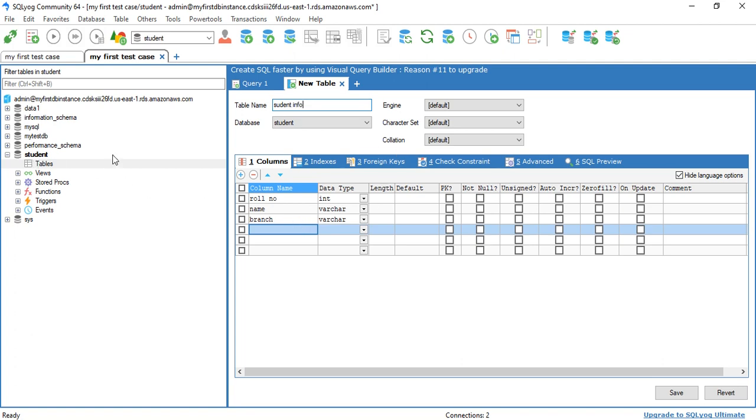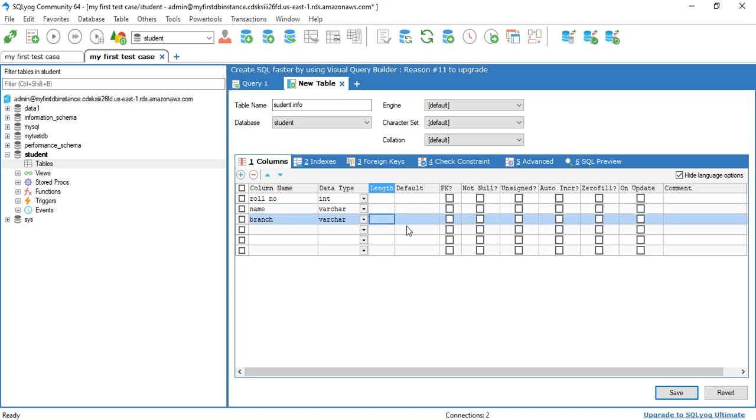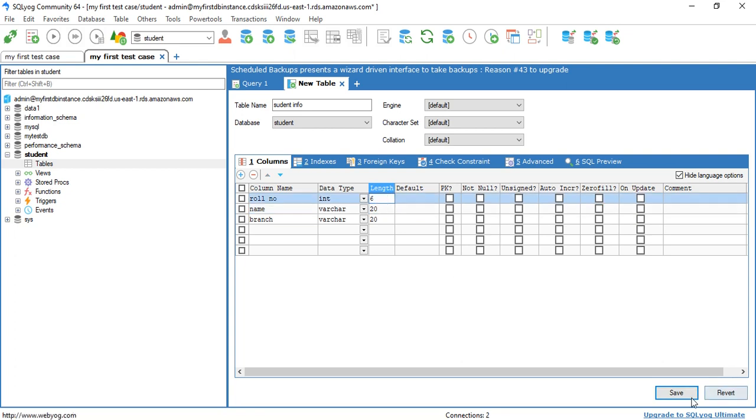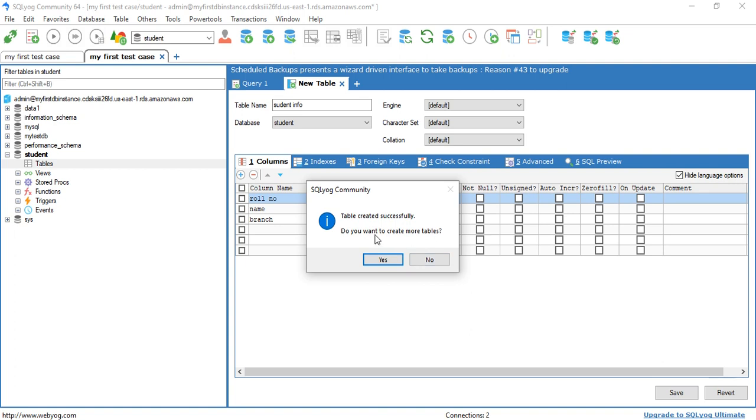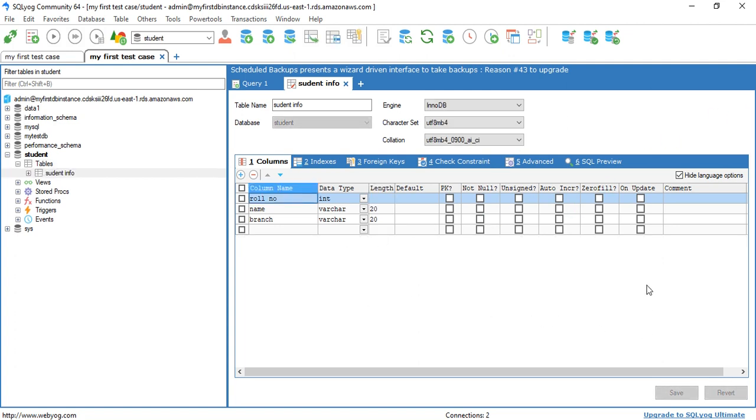In the student database, I'm going to create the table called the student info table. In this table, the following columns are there. Just click on save. Here I need to mention the length, by default 20, 25, 6. Otherwise, just click on save. Automatically the table is created successfully. Do you want to create more tables? No, one table is enough for me. Please remember we had created only one table, that is the student table.